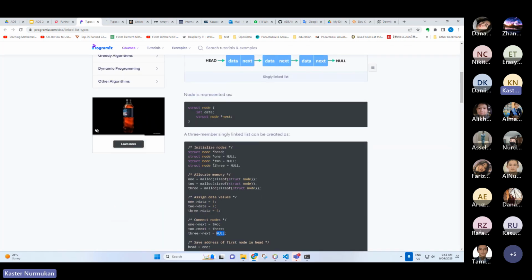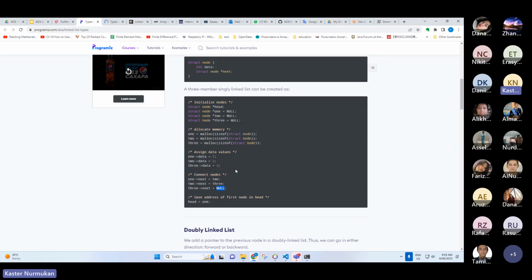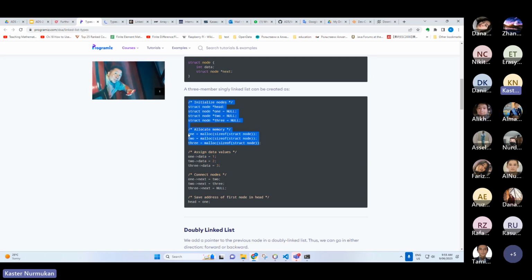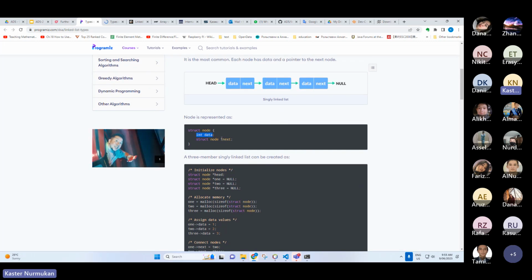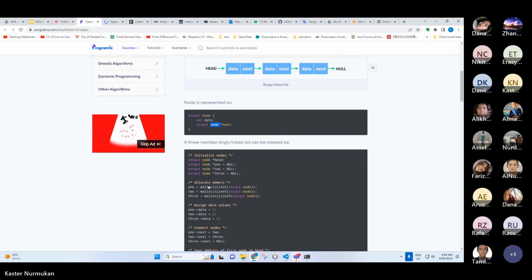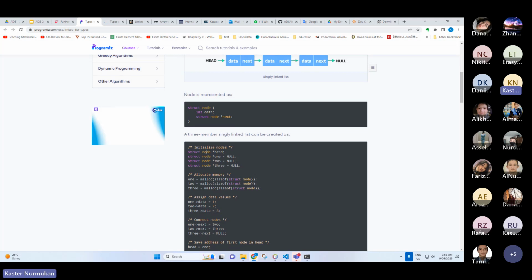This here is C code. If you are not comfortable with C instead of C++, then maybe we can show different code later. For example, here's a single linked list. First of all, this is data. This is a pointer, next. This is exactly a pointer to the next one. So that's the type of node. Then the initialization: the first node is head, and then 1, 2, 3.